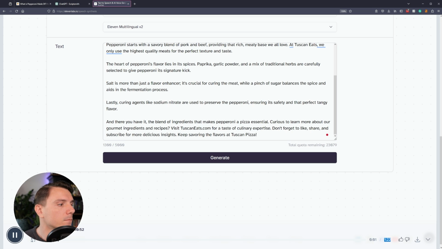Ever wondered what makes pepperoni so irresistibly delicious? Let's uncover the flavorful secrets of this beloved pizza topping.